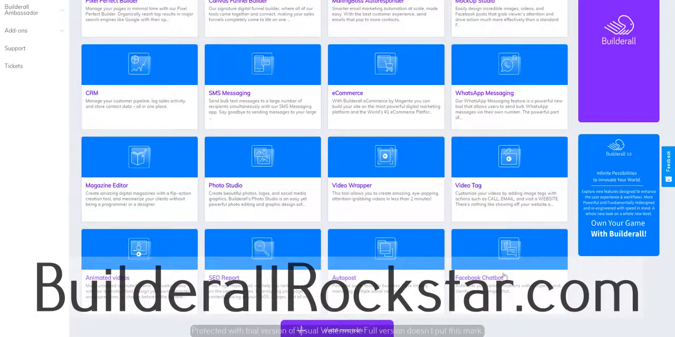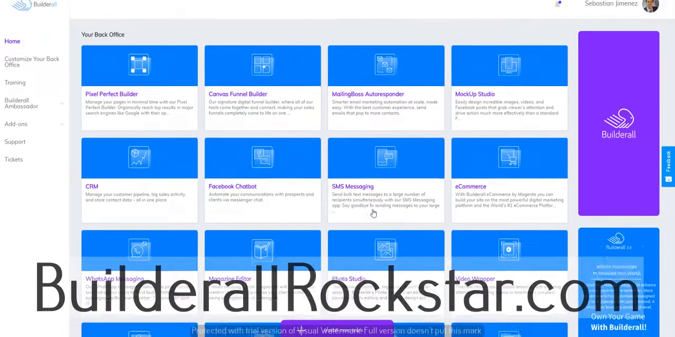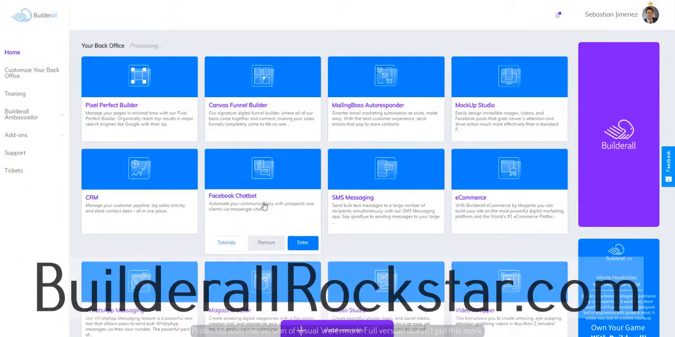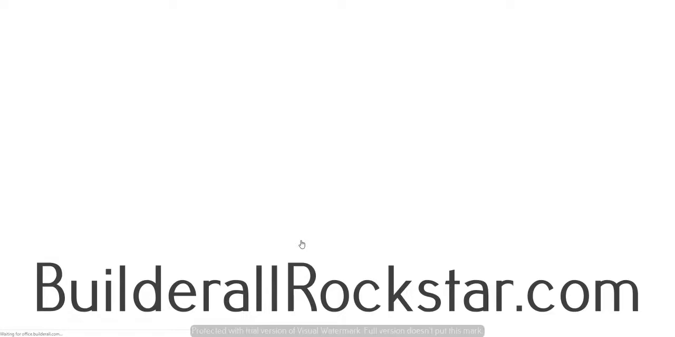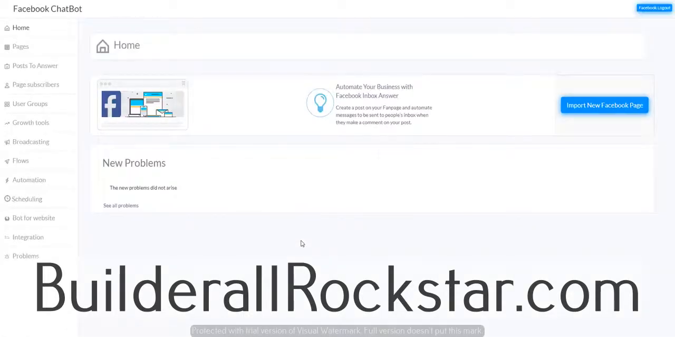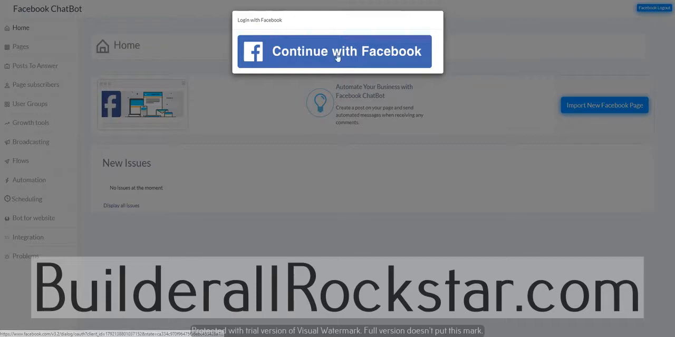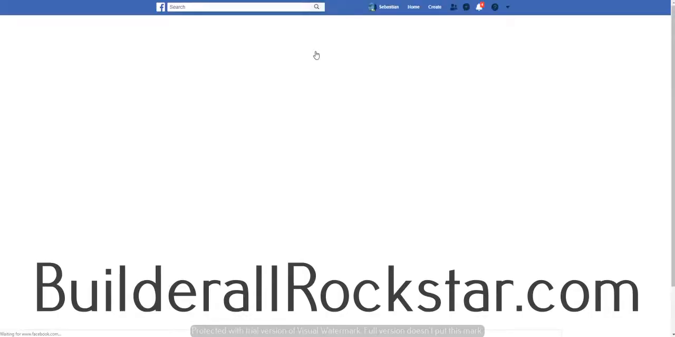Facebook chatbot. I use this one a lot, so I'm gonna bring it up here so I have it more handy. And then I click on it, click on enter. The first time that you enter the chatbot, I already have it connected to my page, but the first time it's gonna look like this. You're gonna say continue with Facebook.